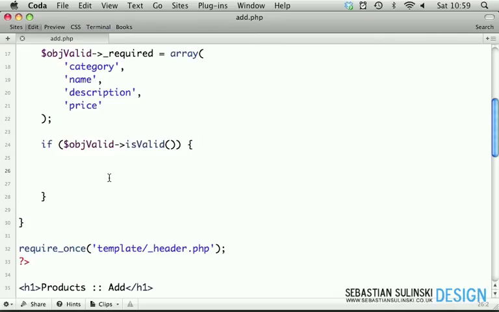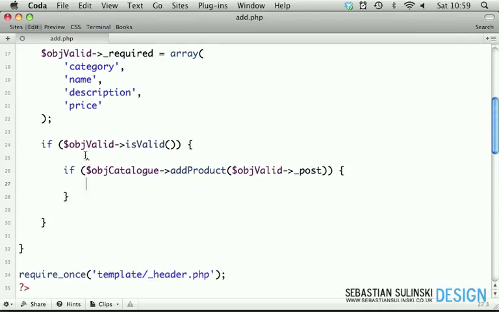So now, after we've checked that all of the fields are valid, we can start with if object catalog, and a new method will be add product, and we pass in object valid post array. So all these fields are passed to our add product method. So let's create this method, because obviously we haven't got it yet.